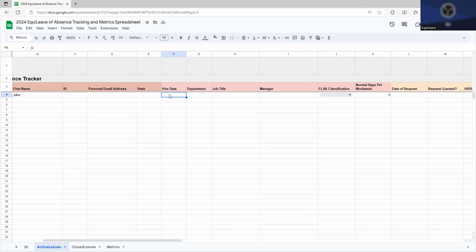In column F, you add the employee's hire date. The employee's hire date can be important for determining eligibility under laws like the Family and Medical Leave Act and the California Family Rights Act, as well as some parental leave laws like New York's. You need that hire date to determine whether someone is going to be eligible for leave under a law at the time that they start their leave. So under the FMLA and California Family Rights Act, someone needs to have worked for 12 months and worked 1,250 hours in the prior 12 months before the leave.